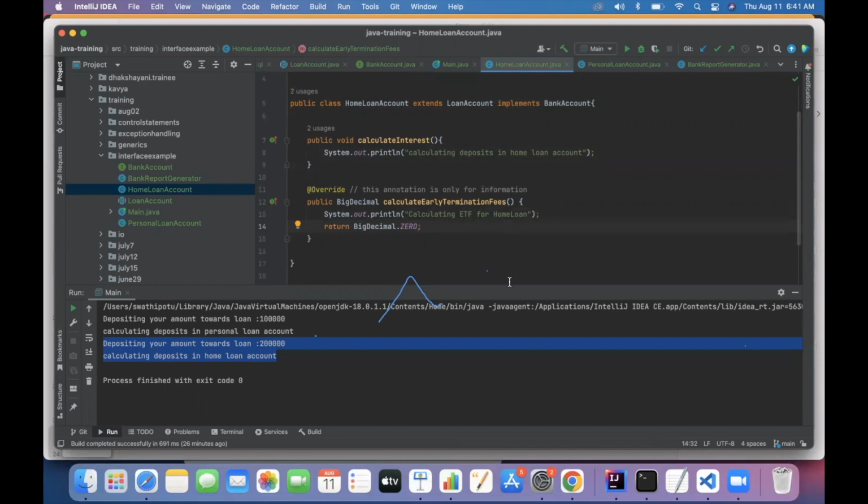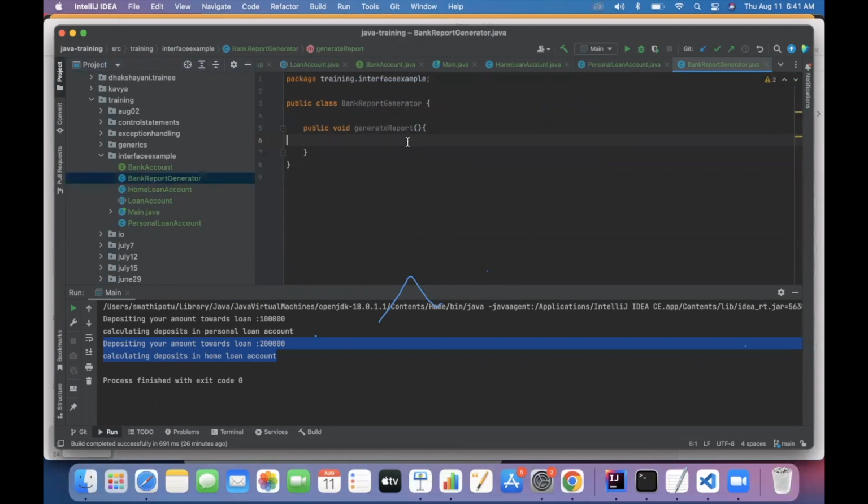So this is my home loan. Now I'm going here, bank report generator. I want to calculate all my loans. Maybe my supervisor or somebody asks me, what will be the total early termination fees if I want to close all my accounts.